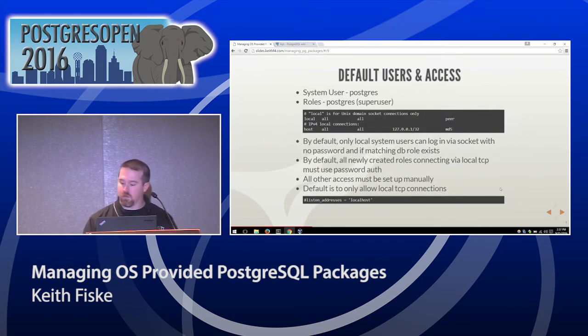So when you use the wrapper scripts to manage clusters, or you just use initdb on Debian, it automatically makes a system user called postgres. It automatically makes a role in the database called postgres. This is the default pg_hba.conf that it gives you with the lines that are actually activated. I truncated a whole bunch of other stuff out.